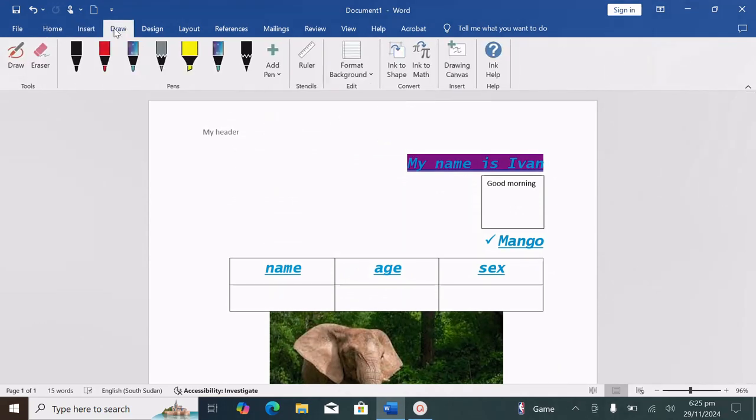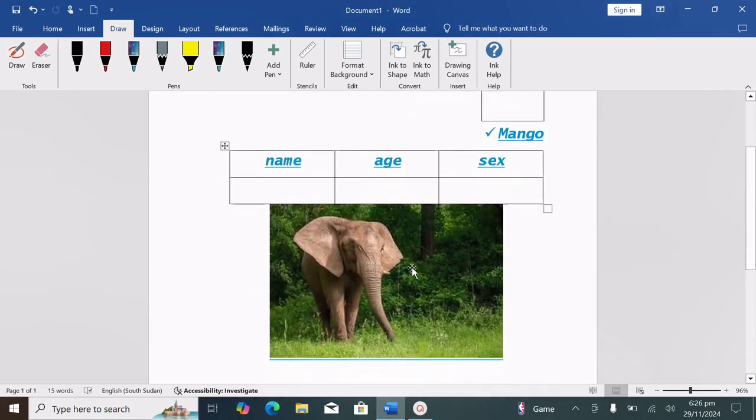Besides that, there's also a tab here for draw. This draw tab has pencils and pens, and even an eraser that you can use. Maybe you want to draw a shape by yourself, or circle something on the picture you have put, it's okay.